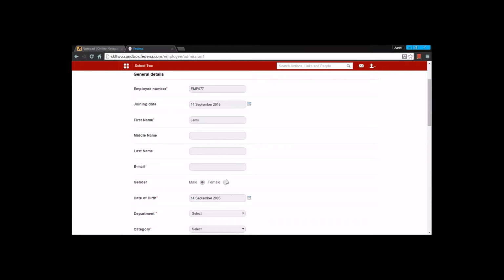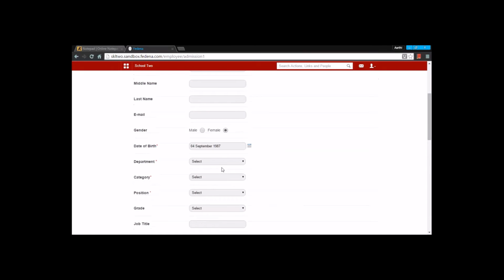I'm selecting the gender. I'm selecting the date of birth for the employee, the department to which she's going to belong. Let me assign her to a department and a category. As how I've created in the setting, you can see the department and you can see the category as per how I've created. Say the category to which this particular employee belongs. So I'm going to select one among it.